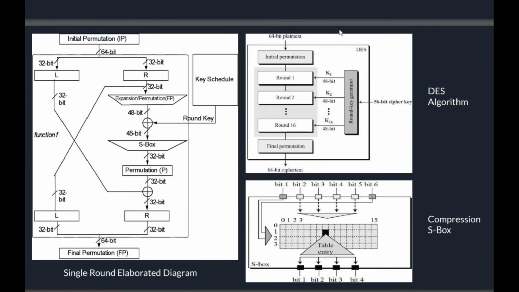So this was the encryption process. Now the decryption process. In the decryption process, all things are the same, we just reverse the round keys. Key 1 will become key 16, key 2 will become key 15, and key 16 will become key 1, and all other processes are the same.